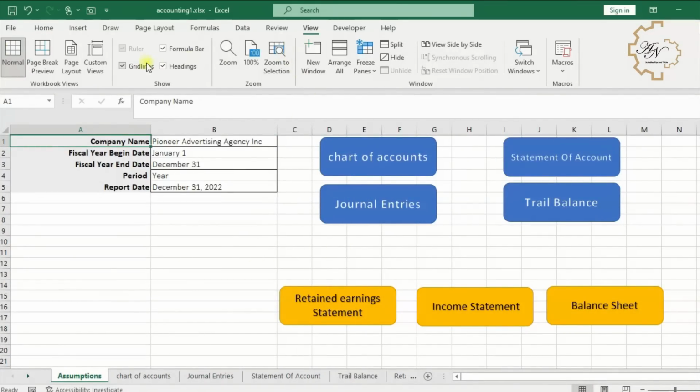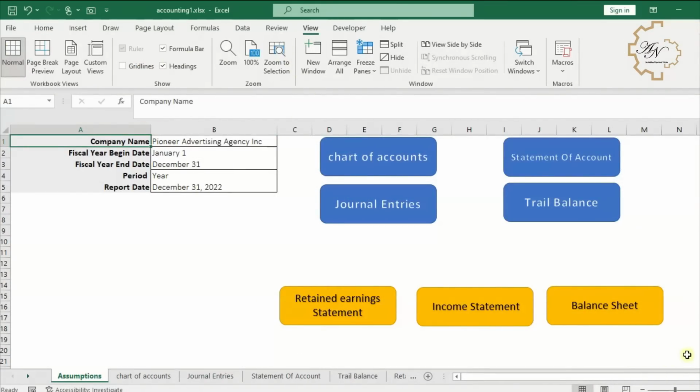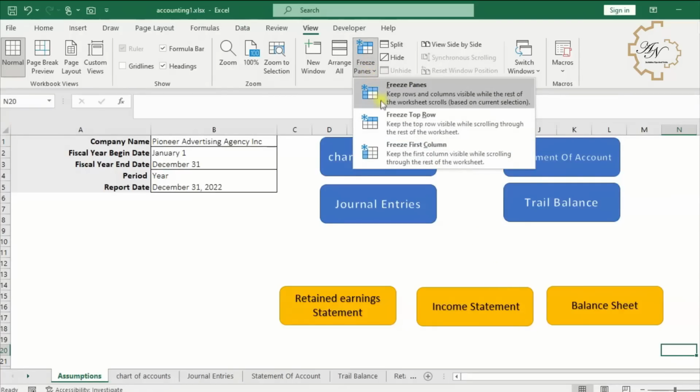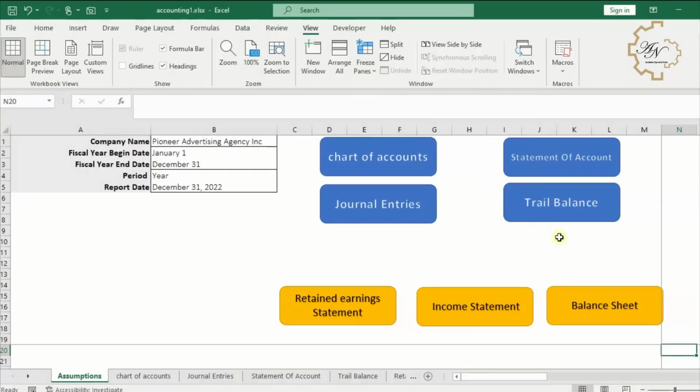After finishing, we can hide the grid lines in the Assumptions sheet and freeze panes to fix the shapes in this sheet.